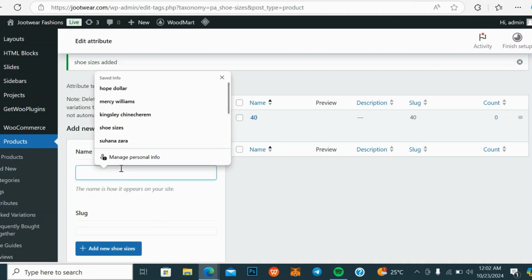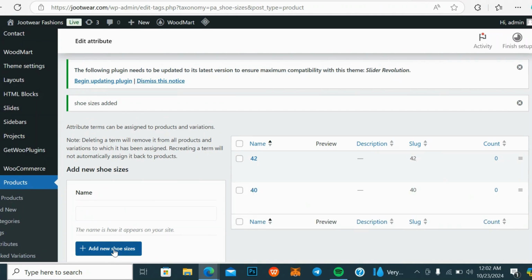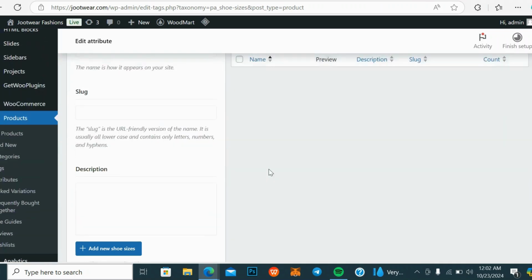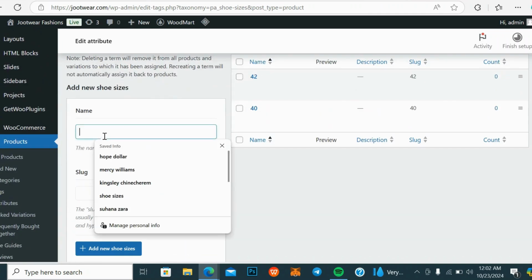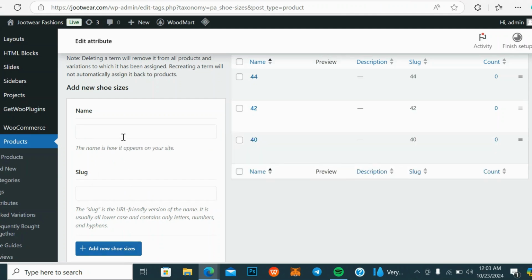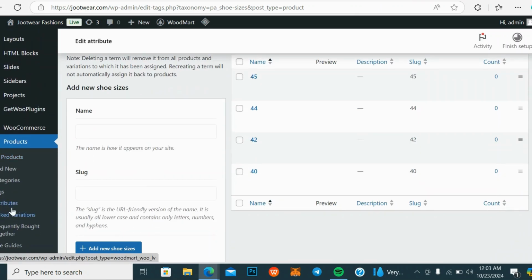I'll add 42. I'll save that. And I will add 44. Save that. And finally 45. So we have configured the terms, right? So let's go back now and create our variation products.